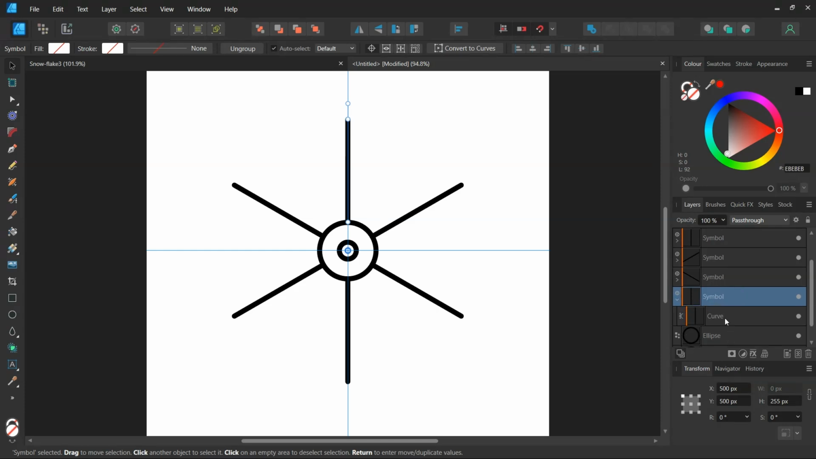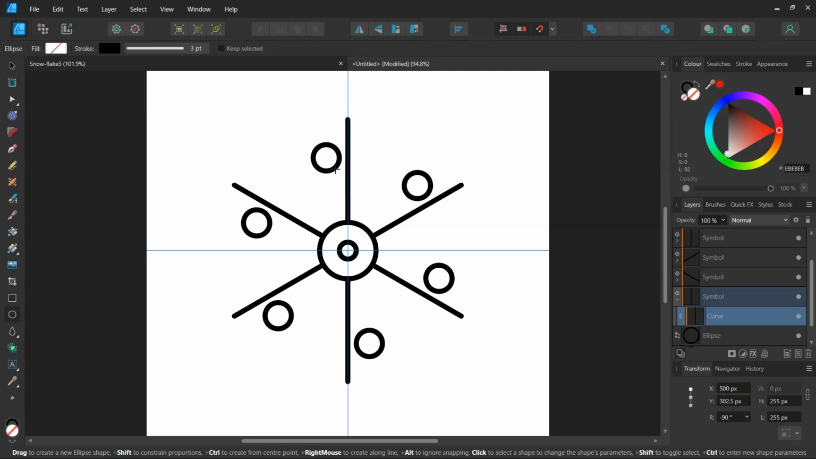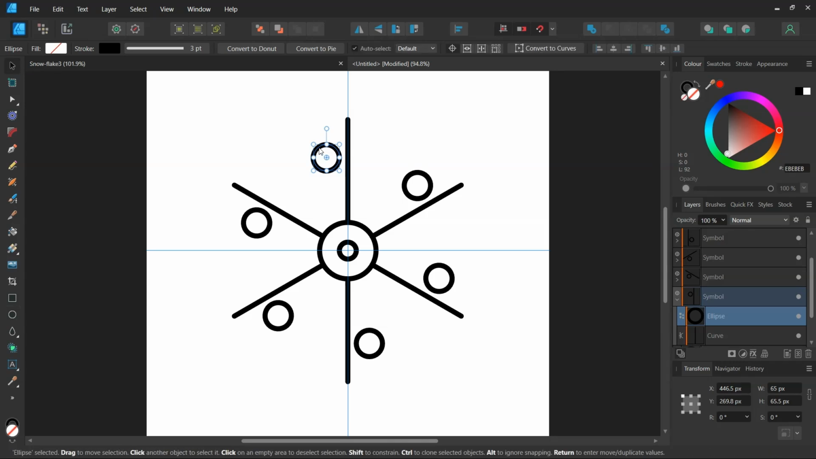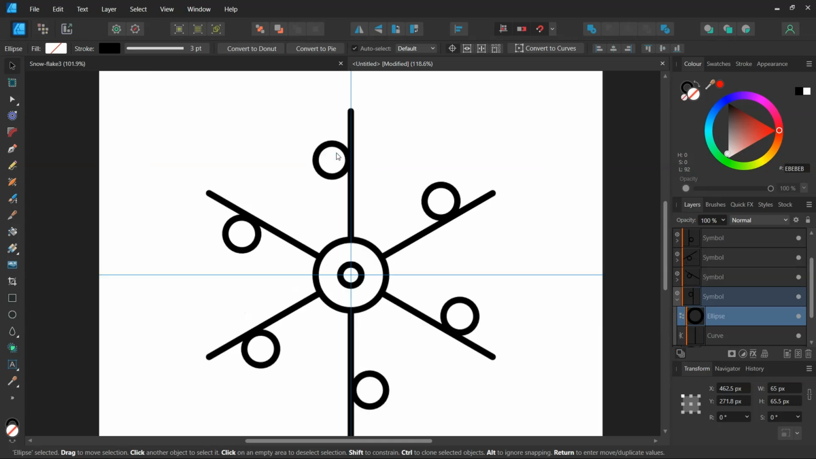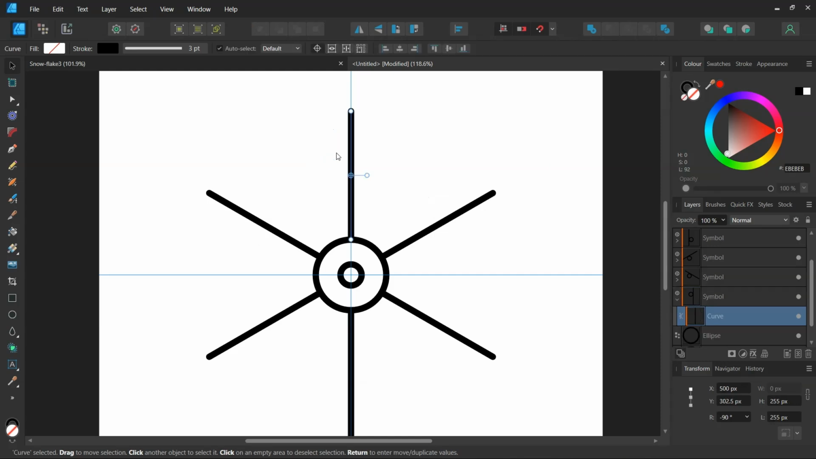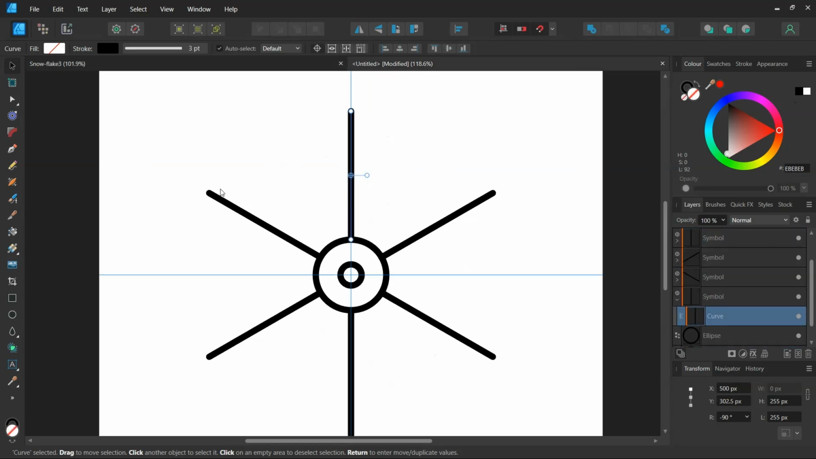So we uncollapse the symbol and we select the line within it. And then to show you how that works, every element that we add to the symbol will automatically be duplicated 5 times in the other symbols. So this is the advantage of working with symbols. It makes the drawing process much more efficient. And then we're going to create the remaining part of the snowflake.